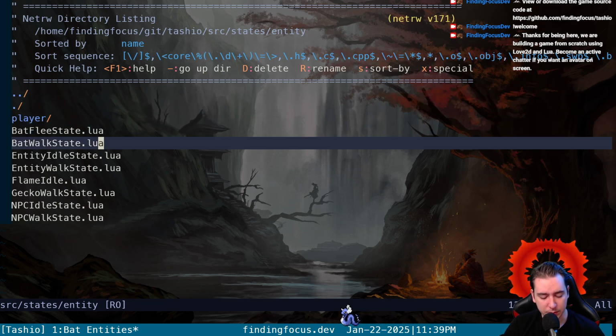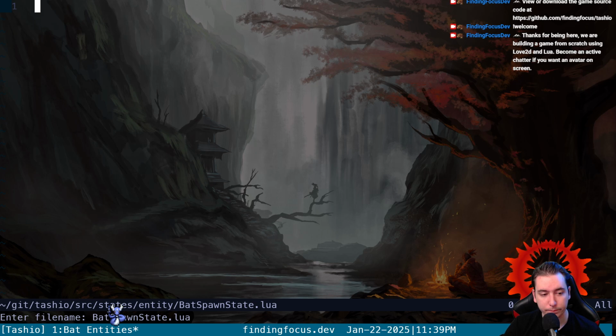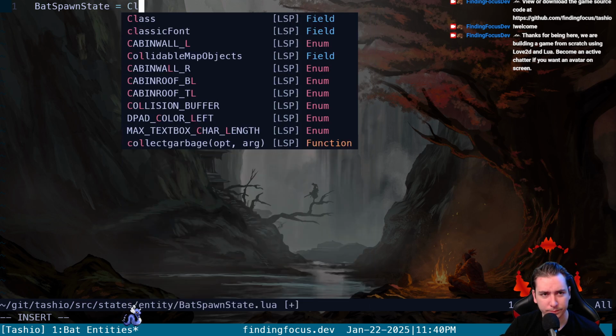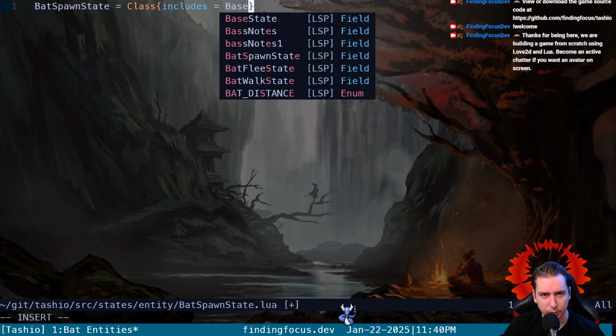So let's make a new state for our bats, and we'll call it bat spawn state. I always forget how to do this. Includes equals base state.